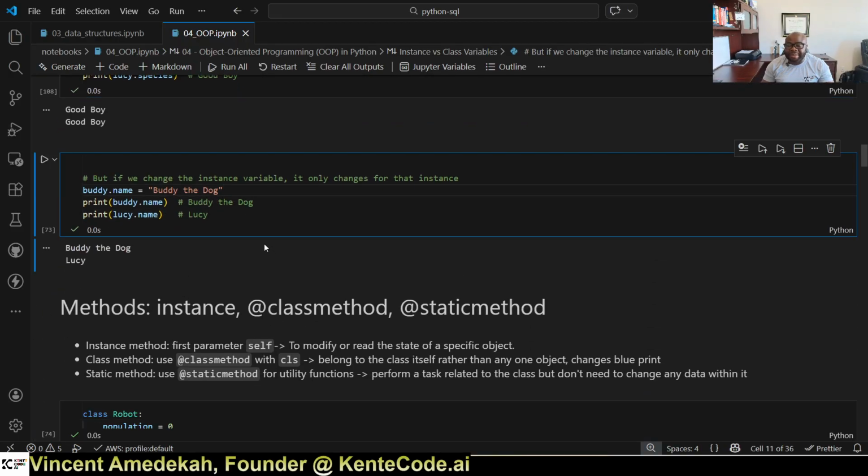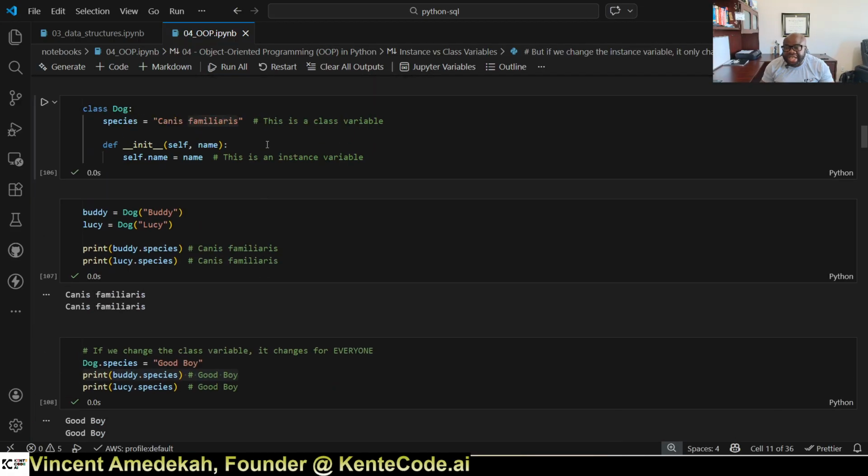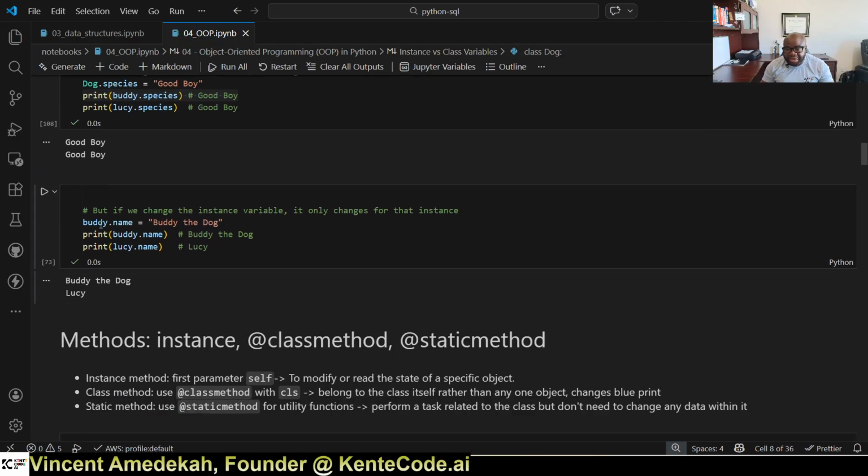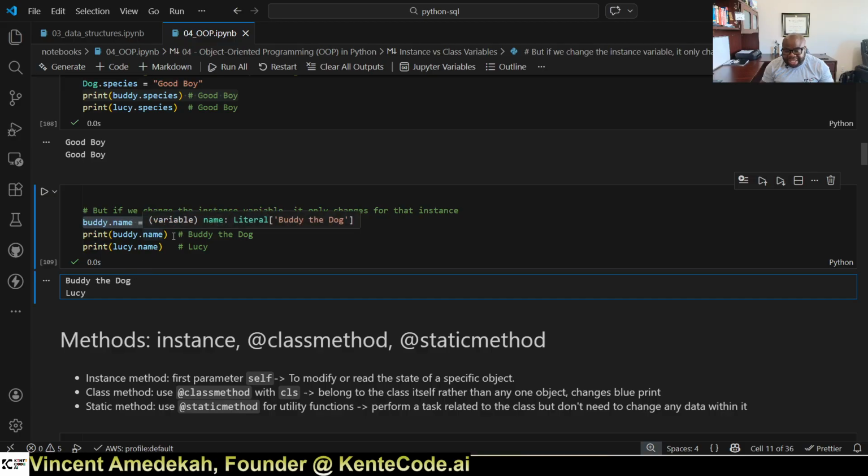Okay, now let's change something. Let's change the instance variable here for one person and see. Here we are changing the name, which is the instance variable for Buddy. So we set buddy.name equals Buddy the dog. Now, if we print, Buddy the dog is the new name.